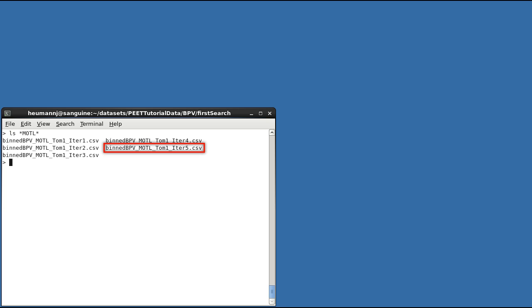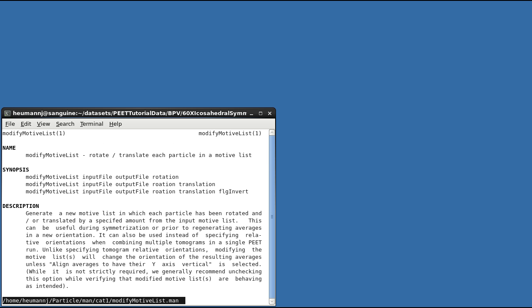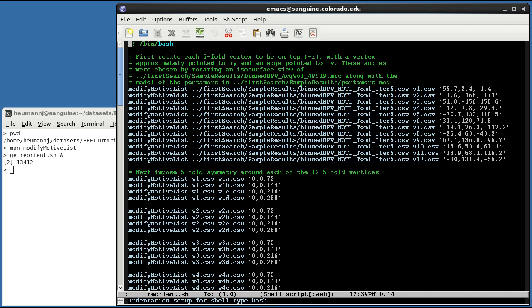Note that in our initial search we ran 4 alignment iterations, so the motive list reflecting that alignment is in the file with the suffix iter5.csv. We'll use this file as input to program modify motive list to generate initial motive lists expressing the various symmetry operations. I've created a shell script named reorient.sh to do these operations.